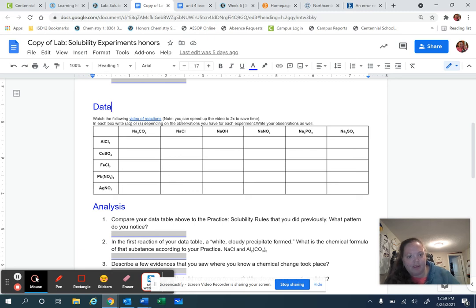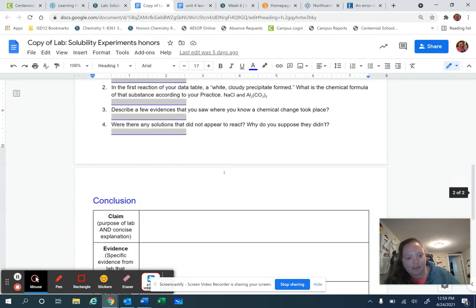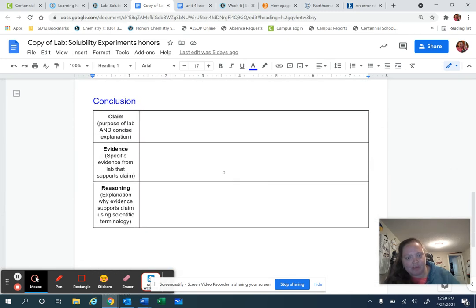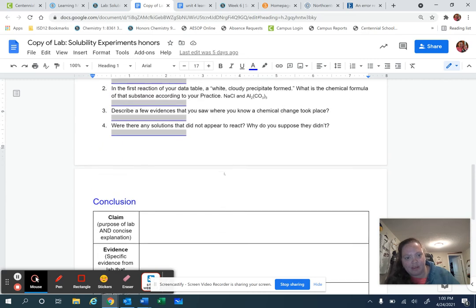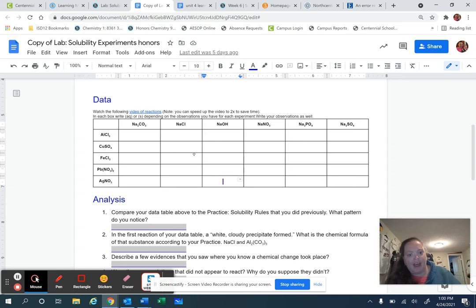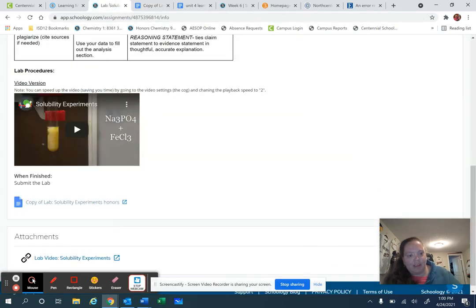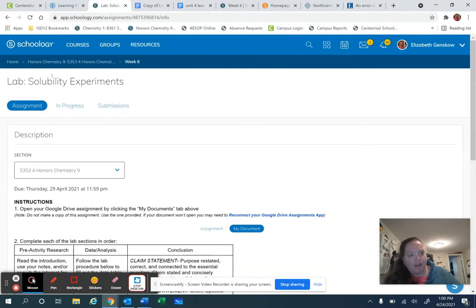There is a way that you can speed up the video so that it goes a little faster, because it does take a little bit of time to go through each reaction. Then you have some analysis questions and a CER statement that you need to write based on your observations that you wrote up above. That is the lab that you are going to perform, and that is everything for the day.